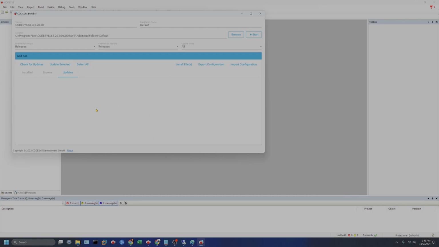And sometimes this thing can be a little slow, so you can just click that and do it. And everything we have installed here will populate there. And we can say update selected, and then it will go ahead and do that.